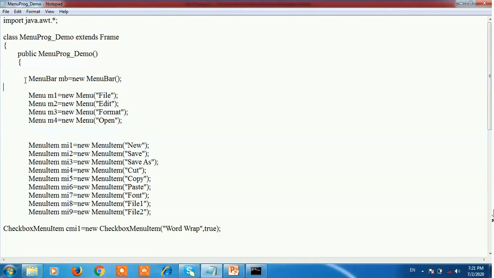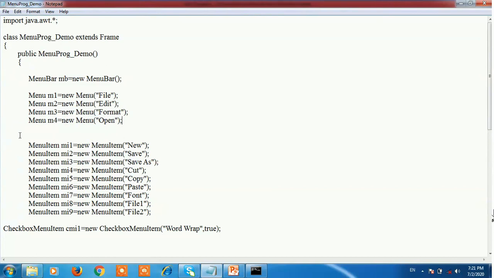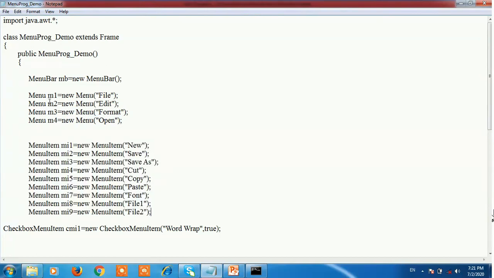See here once again, this is the object of the menu bar. First create an object of MenuBar. After that we create menus, and in those menus we create menu items. The menus are added into the menu bar and menu items are added into the menus.